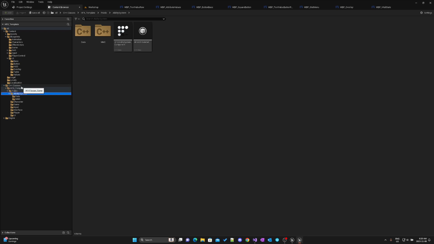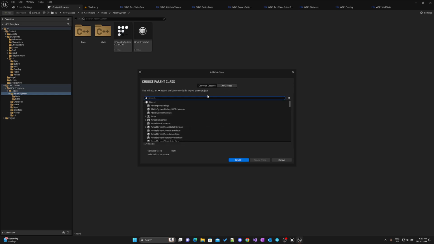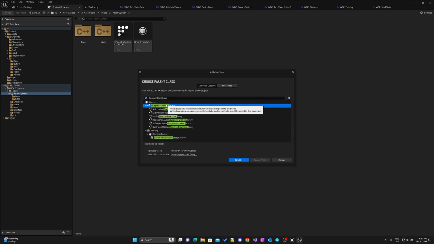So in our C++ classes, under ability system, let's go here and create a new C++ class. And I'm about to sneeze. Okay, and go under all classes, and what we want is a blueprint function library. Blueprint function library, not the factory, just the library. And we're going to say next.